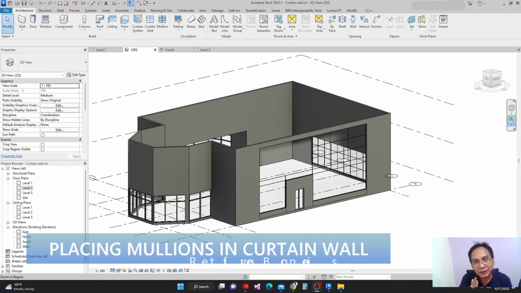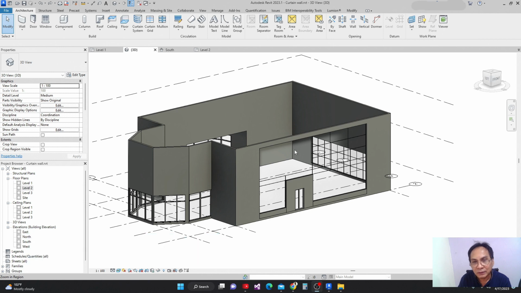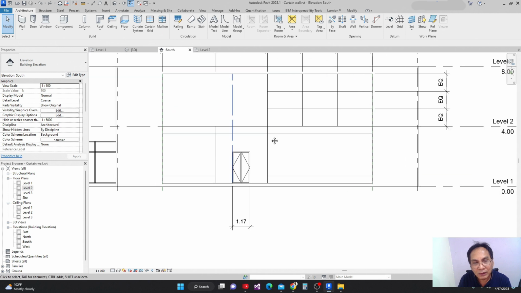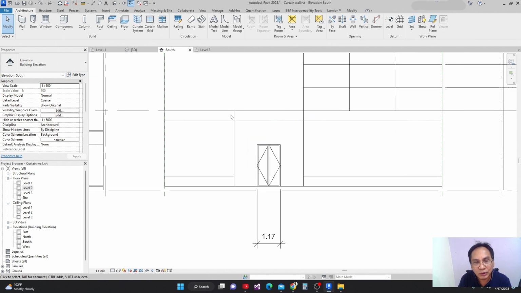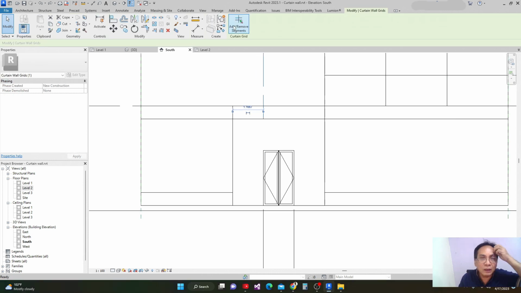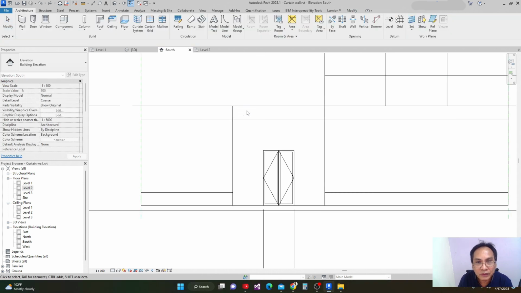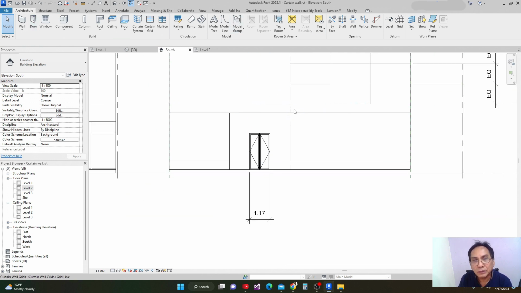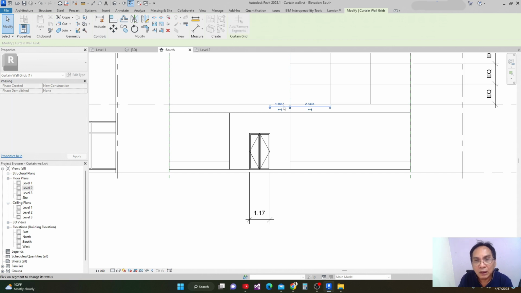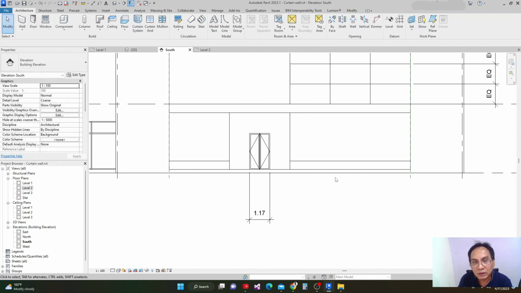Now we're going to continue the lessons that we started yesterday, and we have finished placing curtain walls. Next, I'm going to open this, and in south I want to make this one whole curtain panel. So I'm going to click this, add or remove, and I will remove this, and then remove the other one. Again we go back to this, click this, add or remove this, and then it's okay.